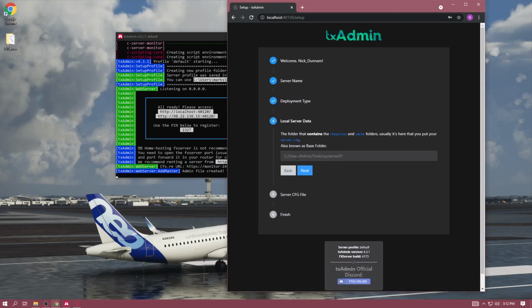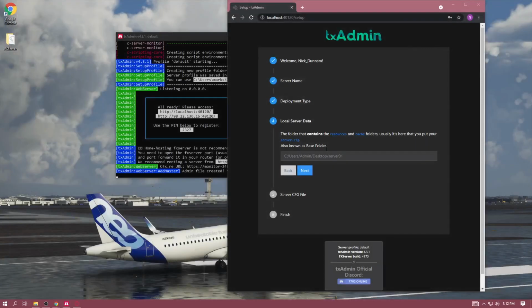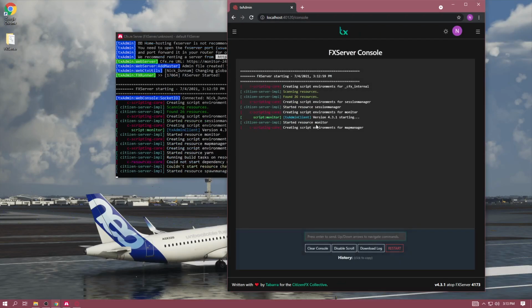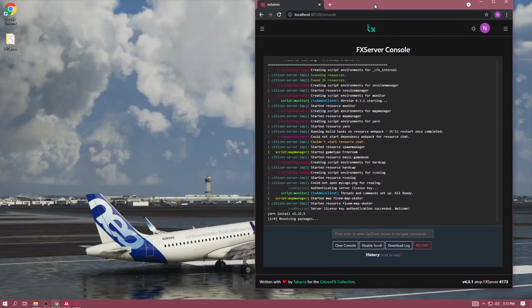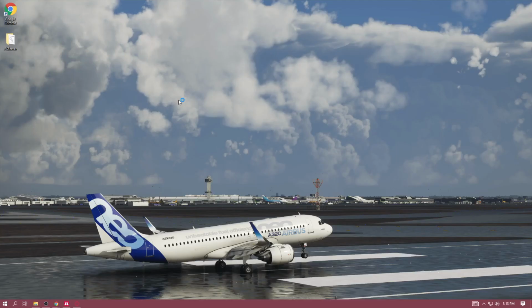Deployment type, this is a local server data, so what we're going to do is go to the server data folder. I'm going to click up here, Control C that, put that there, press next, press save, and start server. Now our server is going to be starting up. As you can see, now our server is started up, so if we were to open FiveM, I'll show you guys how to connect to your server once you start it.